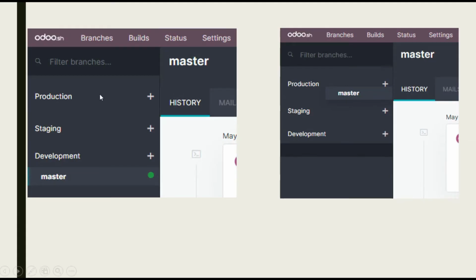After that, you will see this screen on the left side. You will see the master branch under the development build. You will have to move this branch to the production build, just like you can see in the right picture. You will have to drag and drop it under the production build. It will take some time and the build will be ready, and then you can create staging branches and also development branches for multiple developers.